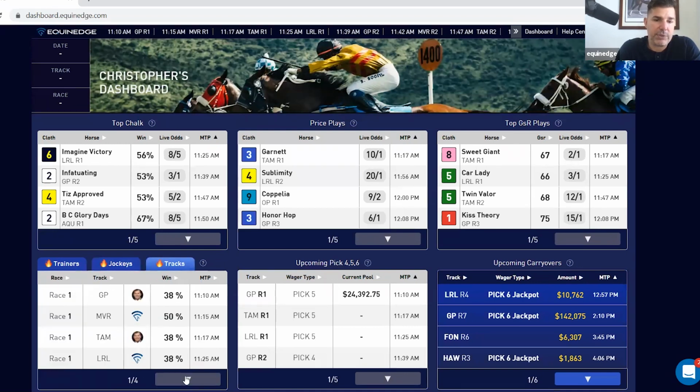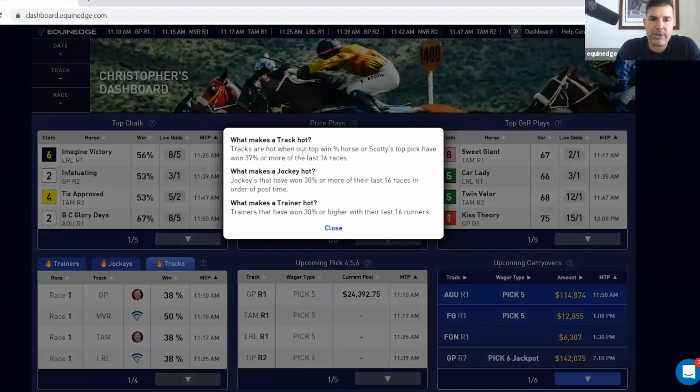So, okay, if you see Gulfstream Park, the last 16 races, and you can click on the question mark right there, Chris. Go ahead, on the top right. Yeah, there you go. It'll show you. Tracks are hot when our top win percentage horse or Scotty's top pick have won 37% or more of the last 16 races. Gotcha. And then of course hot jockey, 30% or more in the last 16 races.